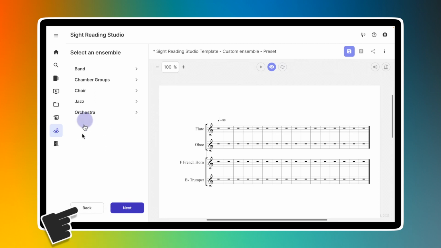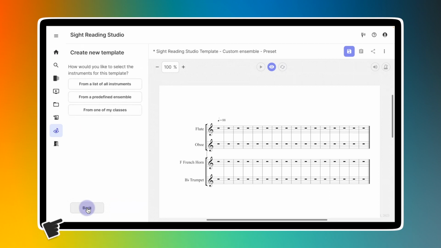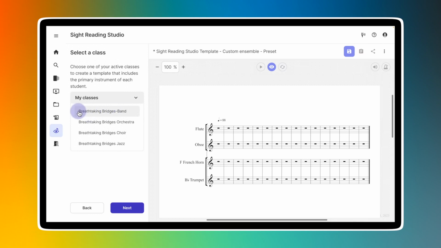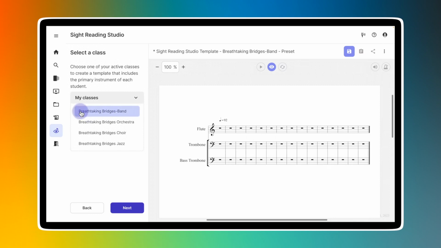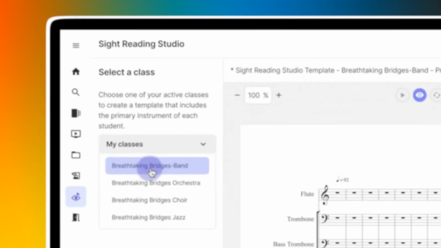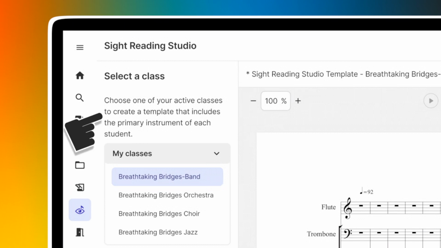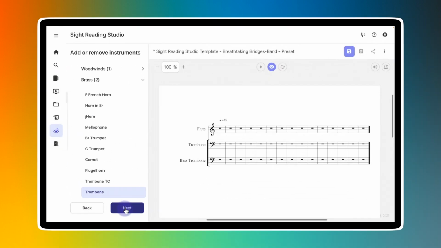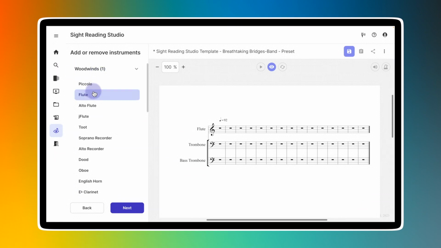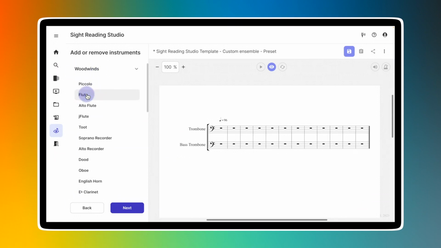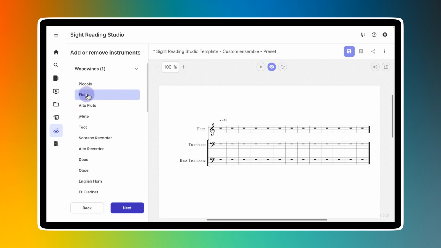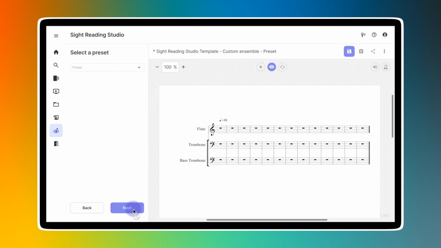I'm going to click back to show you the new option from one of my classes. This new feature allows you to choose any of your active classes in MakeMusic Cloud and build sight reading templates based upon your enrollment. When I select my band class, Sight Reading Studio reflects the primary instruments of the students enrolled in that class and will generate a sight reading template for only those instruments. When I click Next, I am given the option to remove or add instruments to my template. Notice when I selected flute, it removed that instrument. To add flute back, click on flute again. When you are ready to start creating a sight reading template, click Next.